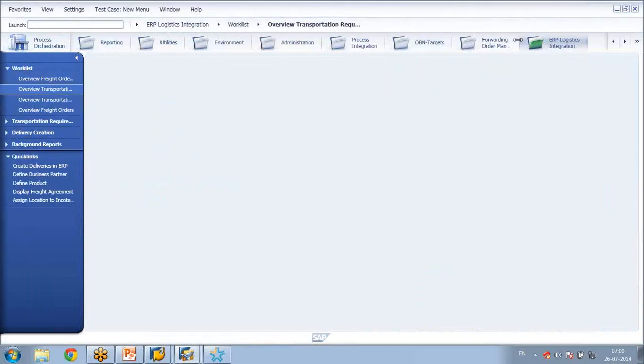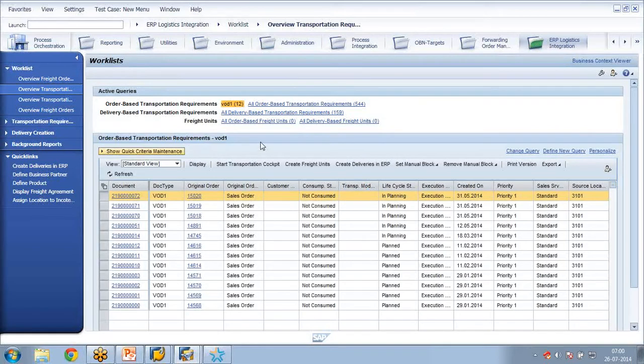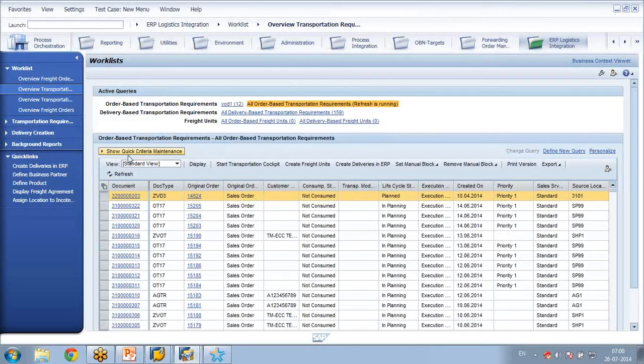So Varsha, I have one question. Are there any prerequisites required to integrate SAP ERP with TM, or will it be automatic when TM is installed? Of course, prerequisites you require.